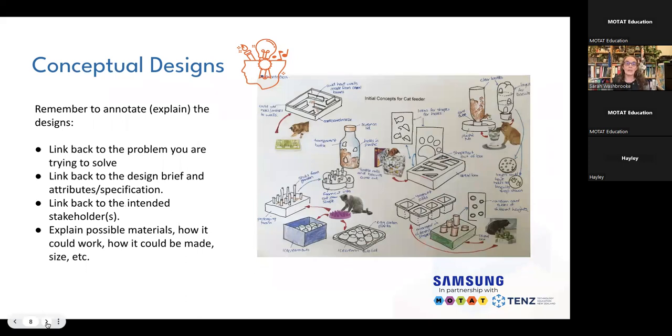And what you can do to help and support that is by annotating and explaining your design. So in this image here, you can see the designer has started to link back to the problem that they're trying to solve. They've started to annotate and explain. They've started to describe the design ideas a little bit. So what could it be made from? How could it possibly work? All those different kinds of things. And so when someone new comes in, like if your stakeholder hasn't been part of the design process and they're seeing this for the first time, these annotated notes can help them to understand your conceptual ideas.